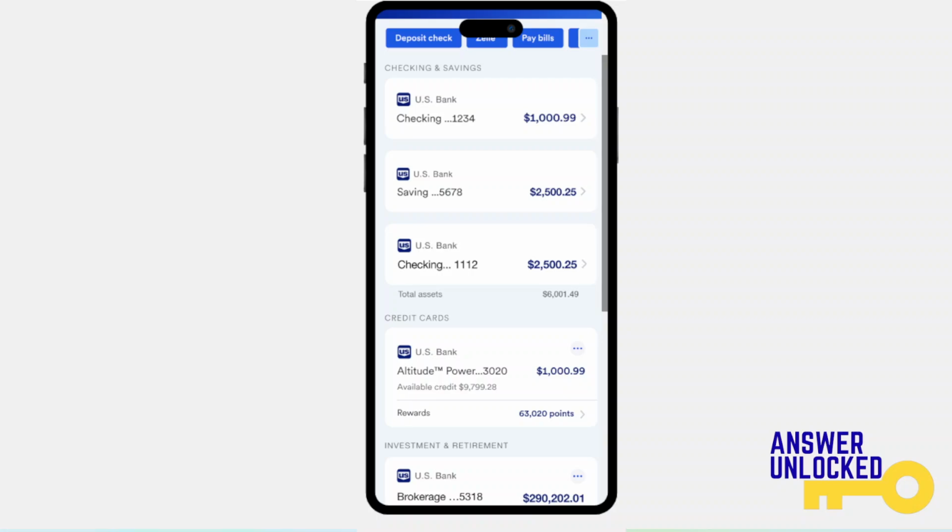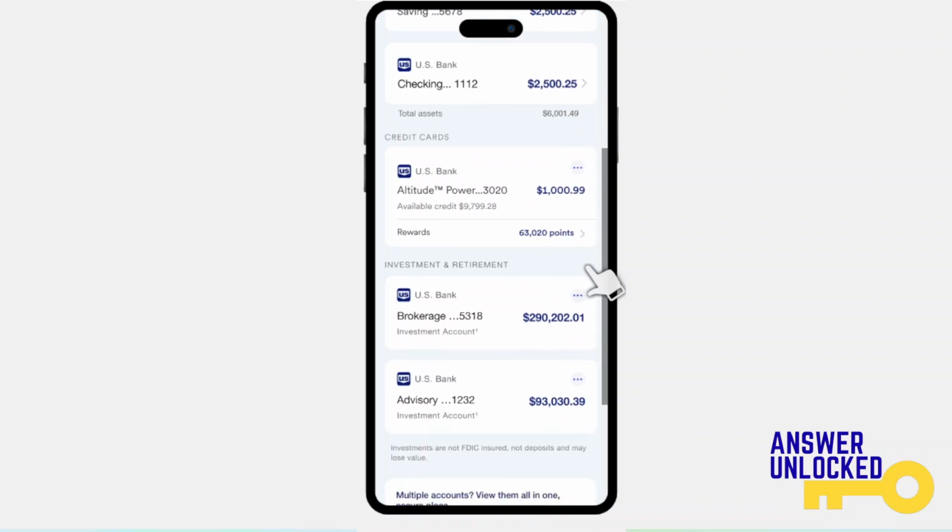Hey guys, in this video I'm going to show you how to add your US bank card to your PayPal wallet. The first thing I want you to do is just launch your US bank app.